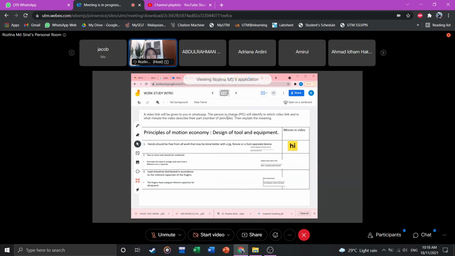Hands should be free from all work. This is the design of tools and equipment. Hands should be free from all work that may be done better with a jig, fixture, or foot-operated device. So what is the jig or fixture or foot-operated device that can be shown to your friend to assist for the job? Then, two or more tools should be combined.